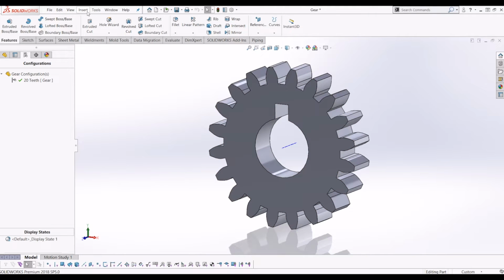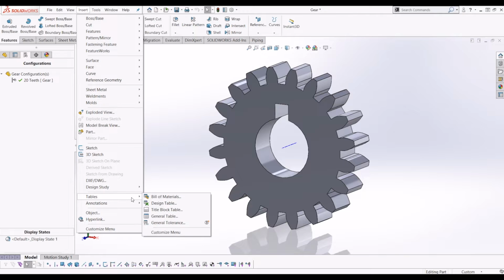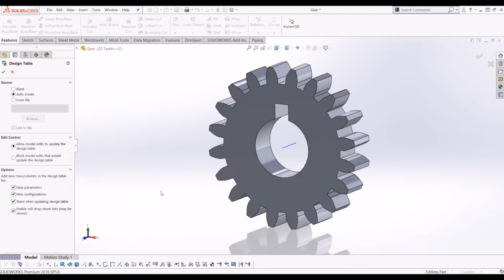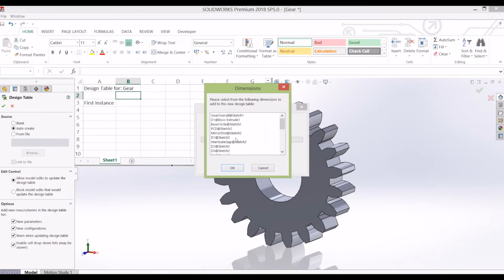And now if I go to insert tables and go to design table, leave it on auto create. You can create your own templates, but for this exercise, leaving it on auto create is fine, and leave all the options ticked. So I'm going to tick the design table.